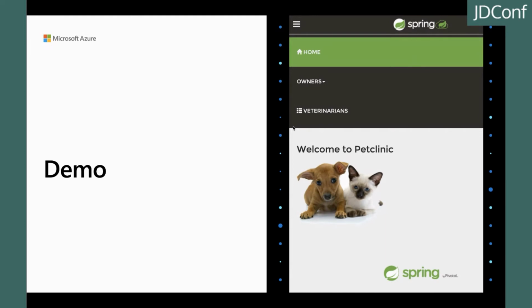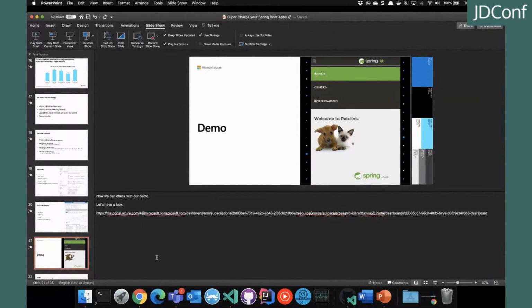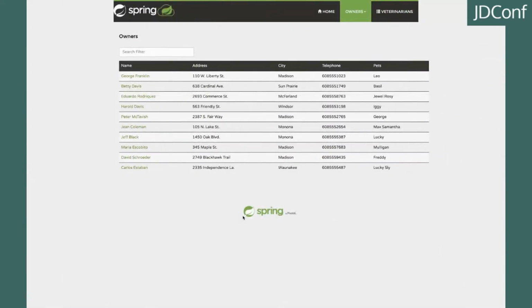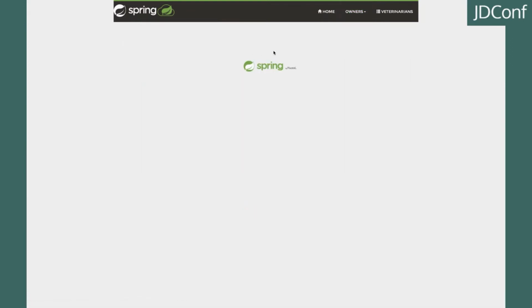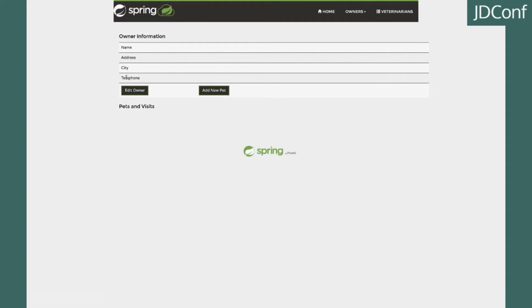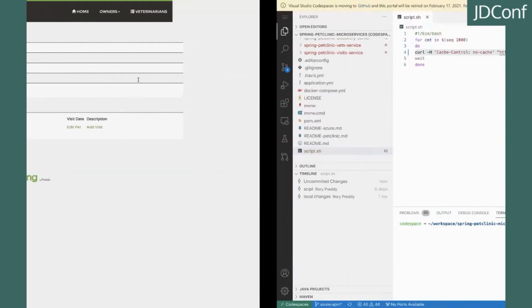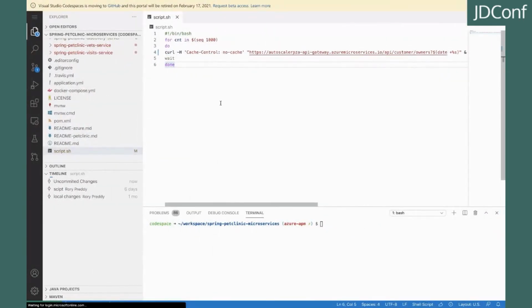So what have I actually done on my demo? If I go to my demo here, and we'll come back to our demo a little bit later. We've got a Spring application here, the Spring Pet Clinic. I can click through here, and I've got owners and pets that I am keeping in a pet clinic. Now I've got Codespaces here. We're going to try to break something on our demo.